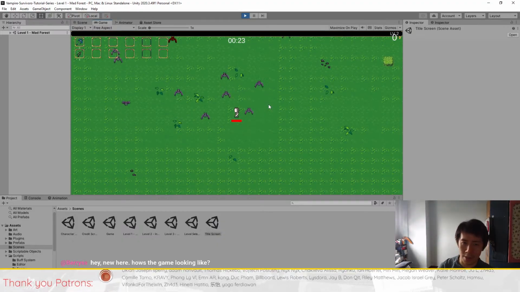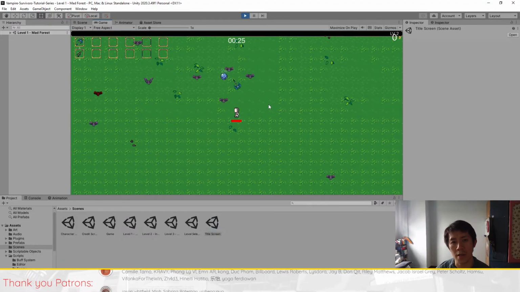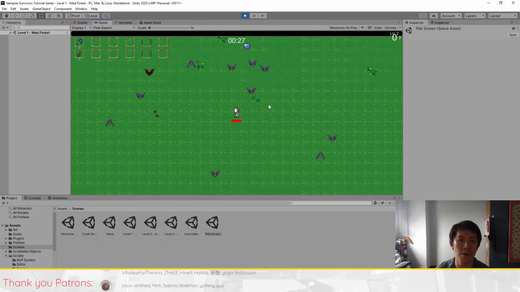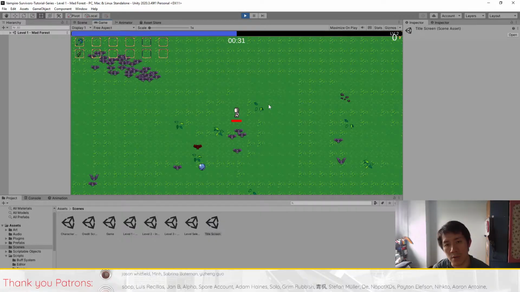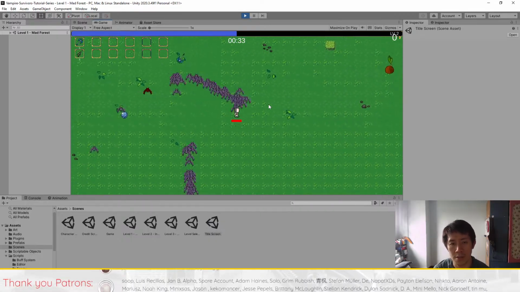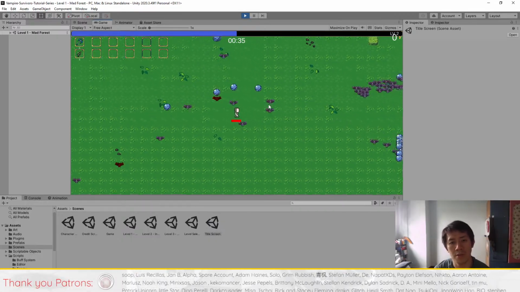So there's a whole leveling system that's working, and we have a spawn system as well. So the longer you survive, the more enemies appear, and there'll be different kinds of enemies. There are mobs as well. I'm trying to catch this mob here. It's a little difficult to do it.